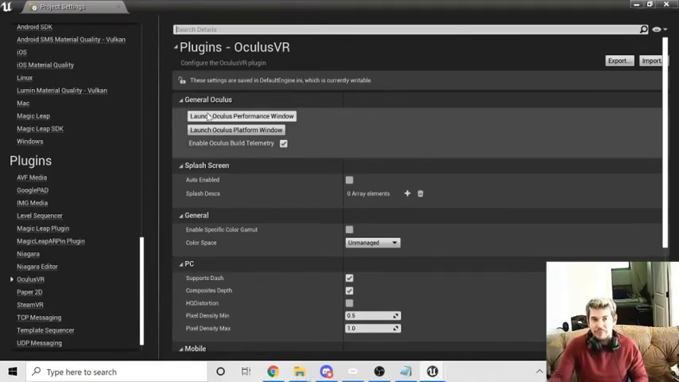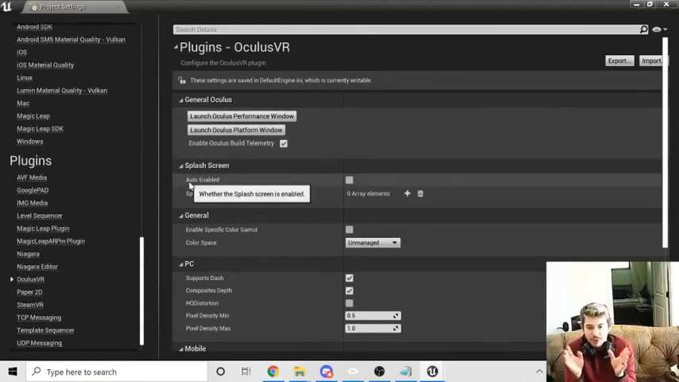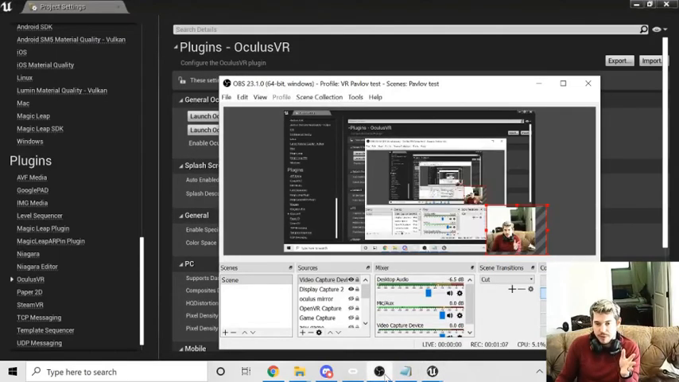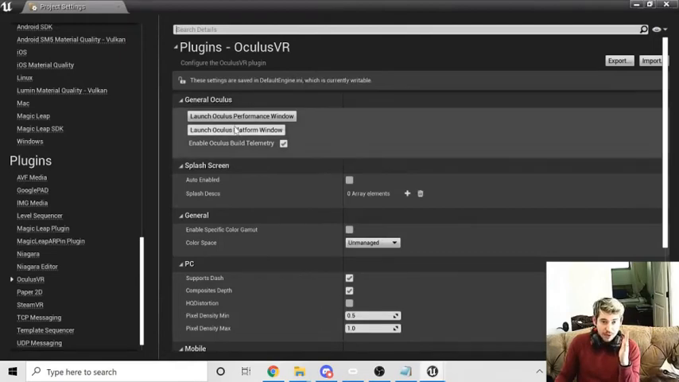Oculus. So, if you have loading screens in between your game that aren't part of a root level or something, you're going to want splash screen enabled. Why does it keep disconnecting? Okay, is it working? Hello? Okay, it's working. You're going to want Oculus build telemetry enabled.